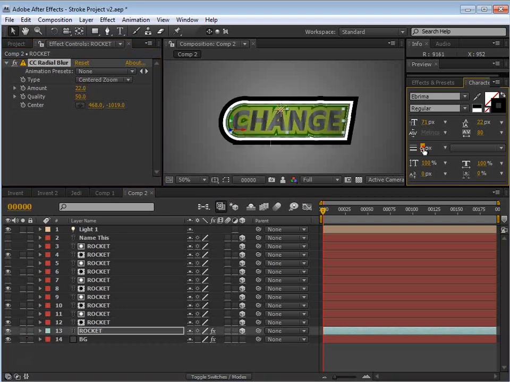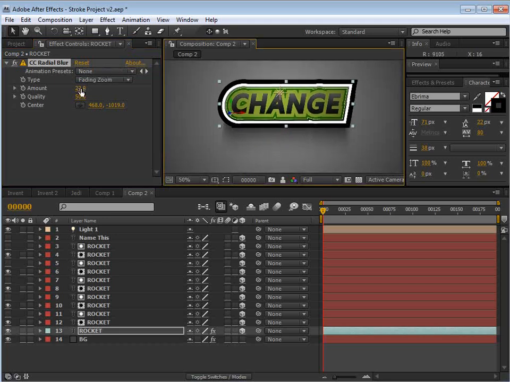maybe turn up the stroke size. Actually, let's set this to Fading Zoom. Perfect. So that kind of pushes it away from where the source is. So this is starting to look pretty good.